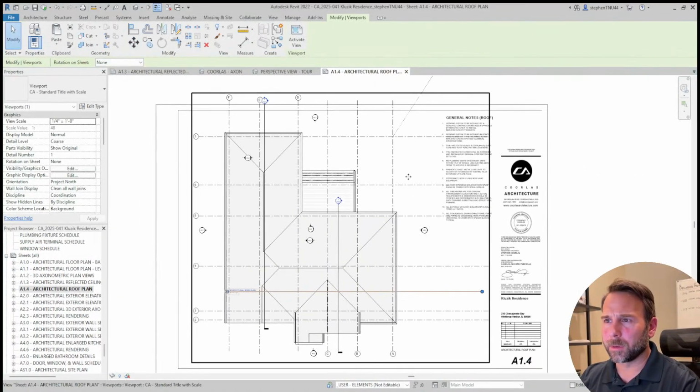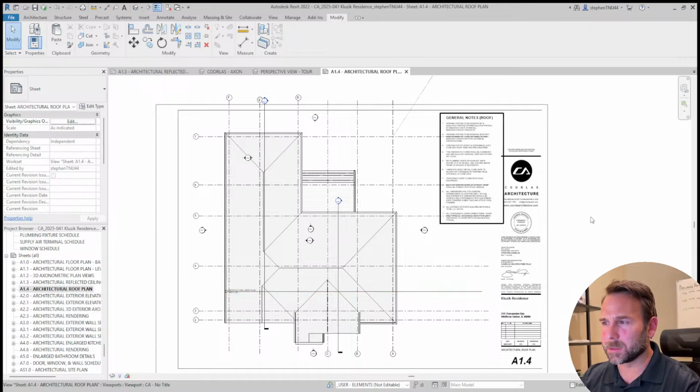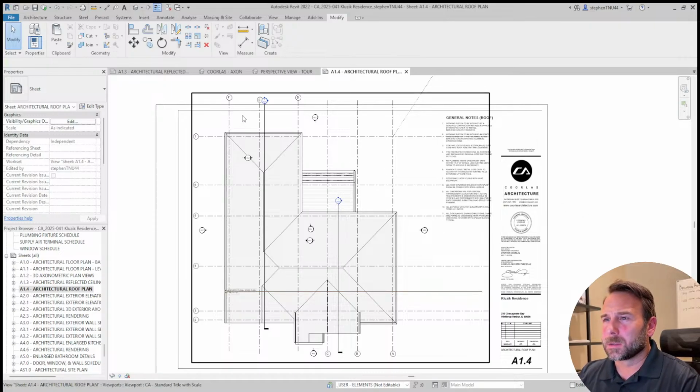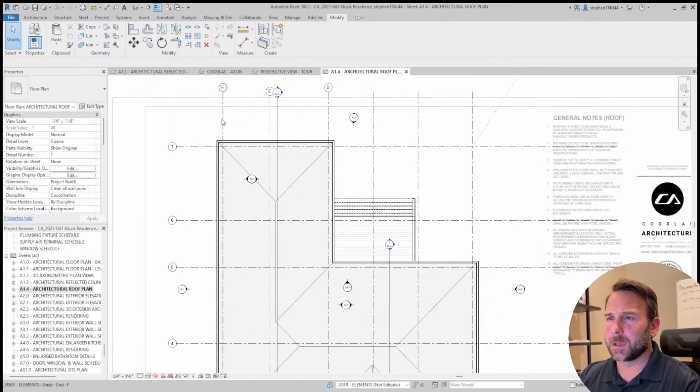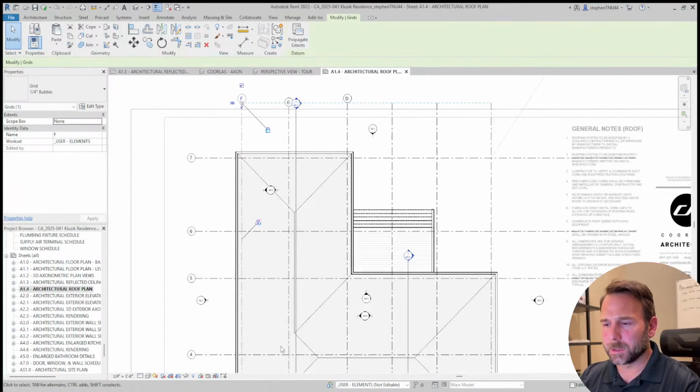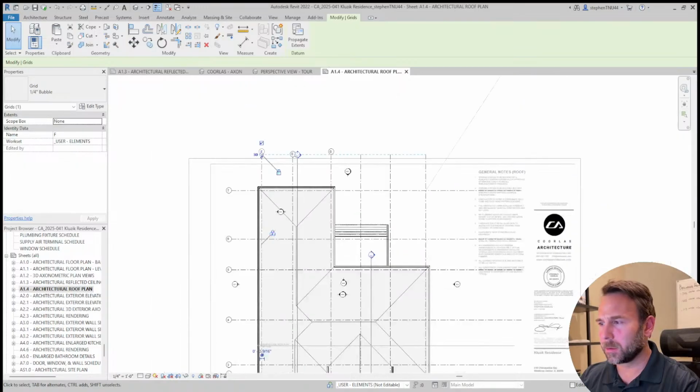So right now, going through a drawing set, we're going to try and get this submitted for permit. So just running through all the sheets and adding some details. This is the roof plan.